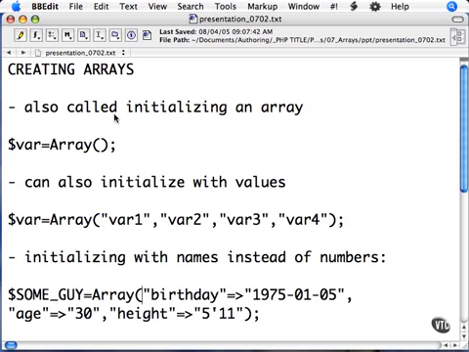Creating an array in PHP is very simple. If you want to initialize a variable to contain an array of information, you simply declare the variable to be an array. var equals array, followed by an opening and closing round bracket, and a semicolon.